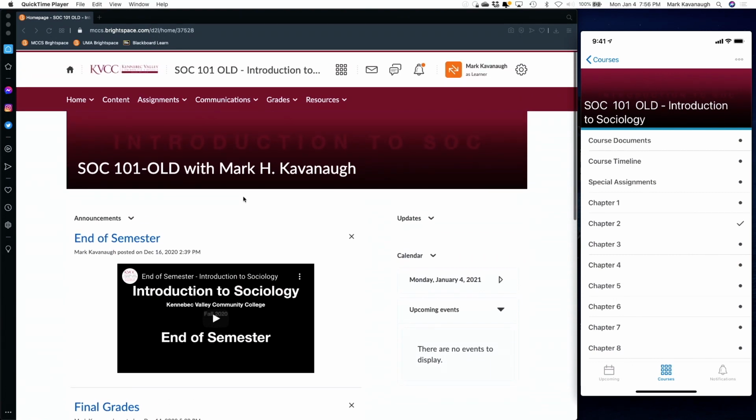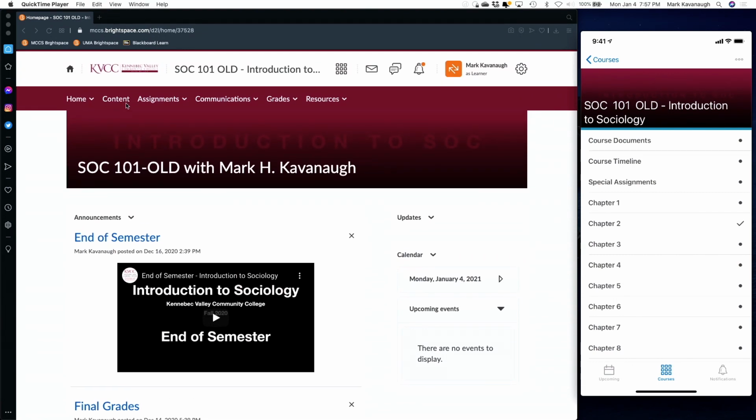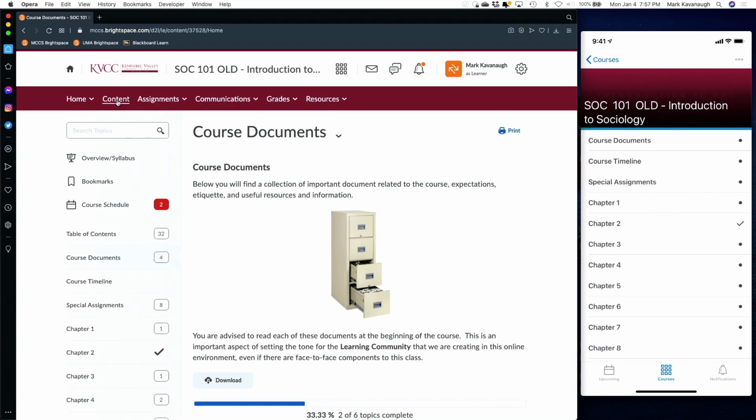What you want to focus on when you're here is you scroll to the top, and right where it says content, that's where all the action is. That's what's going to bring up a page that looks a lot like the screen on the right-hand side here. So I press content, and it brings me, look at that, course documents right here. But this has some additional things.